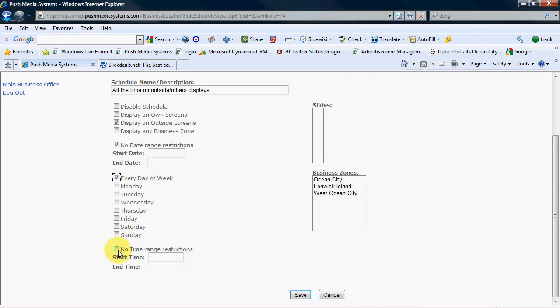And we're going to have no time restrictions. But if you wanted to, you could say like 9 a.m. to 3 p.m. And that would be perfectly good. But we're not going to do that. I'm just going to delete this. But you see, you can do that.